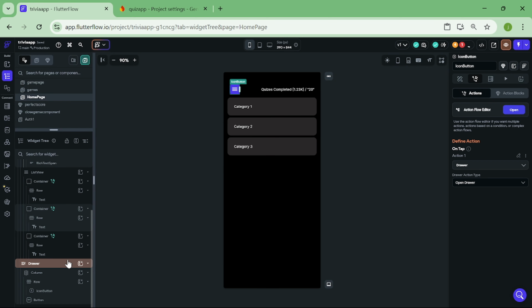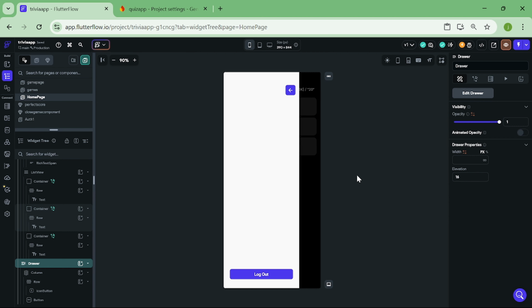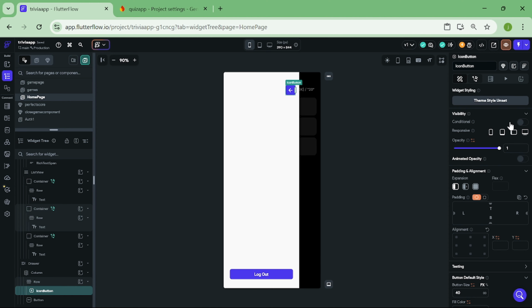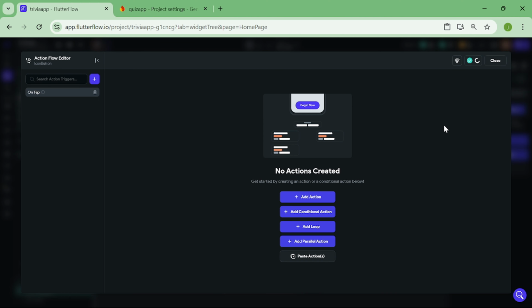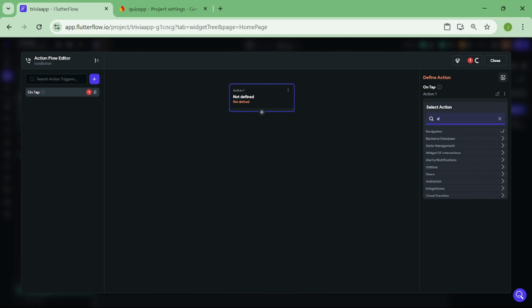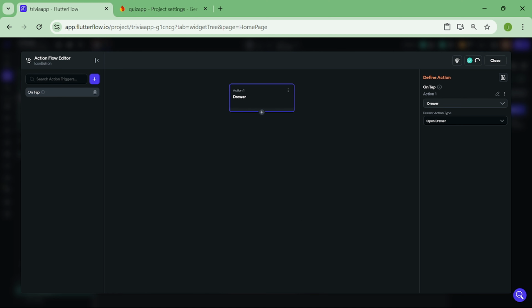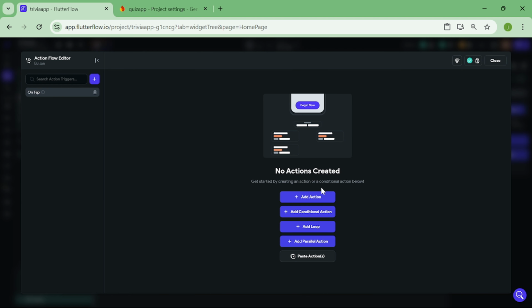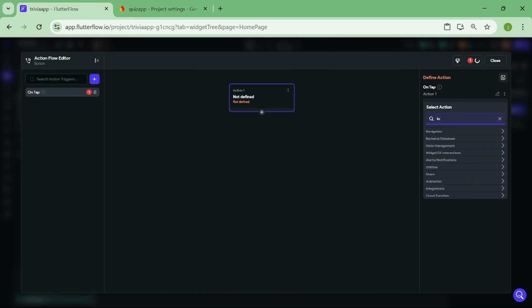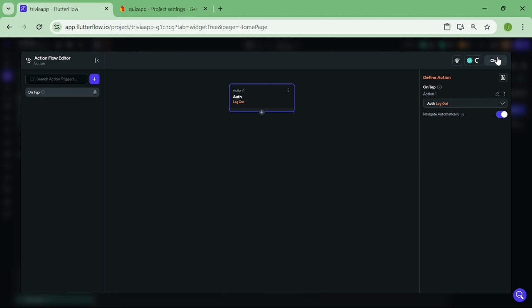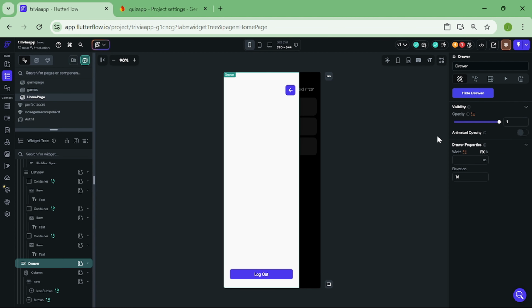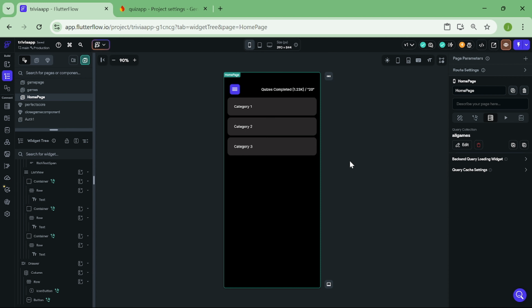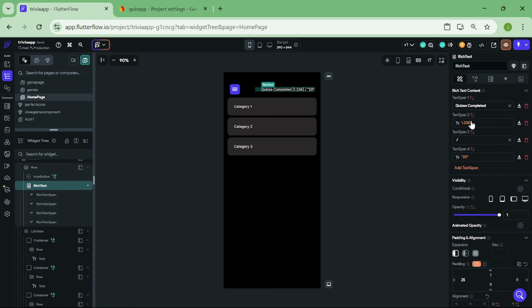Now look for the drawer widget from our widget tree and click on edit drawer. This button we want to be our close drawer button, so add action to it. Again, search for drawer. And close drawer. Then for our logout action, add action to this button. Search for logout. And close. Now we are all set up in here. You can go ahead and hide the drawer. Also, I'm going to add some UI value to this text so it looks better.